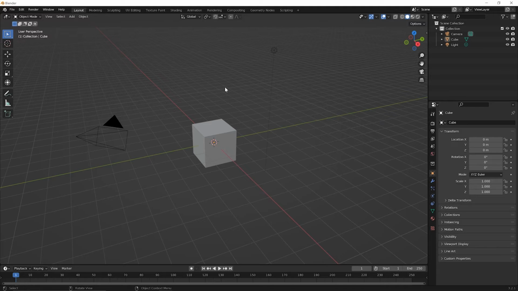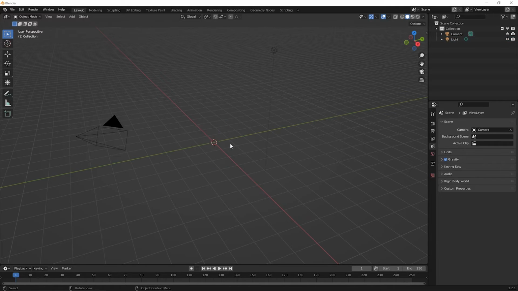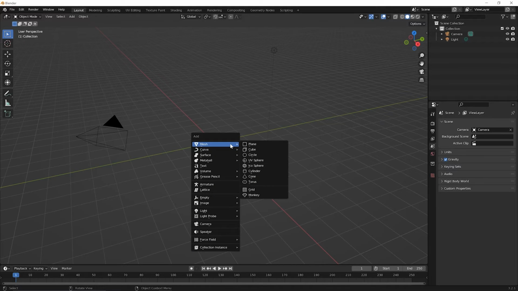In this file, let's start by deleting the default cube. So go ahead and select it, then hold down Shift, press the letter X, and press Enter to delete. And then hold down Shift, press the letter A to bring up the Add menu, and under the Mesh dropdown, go ahead and pick Cylinder.